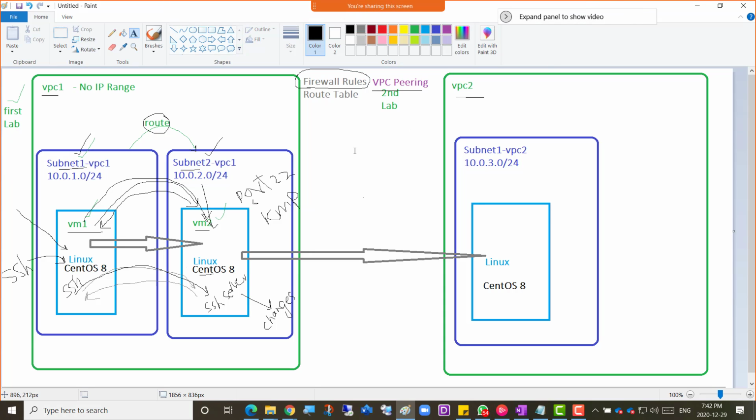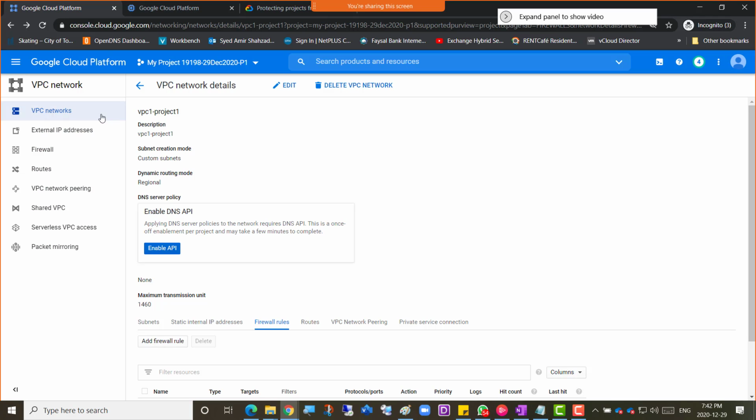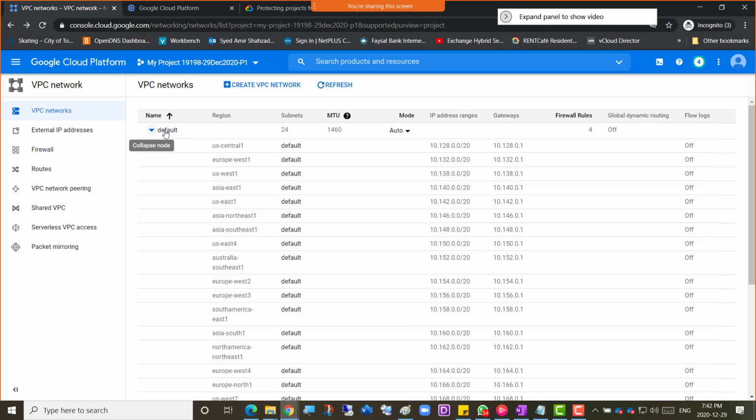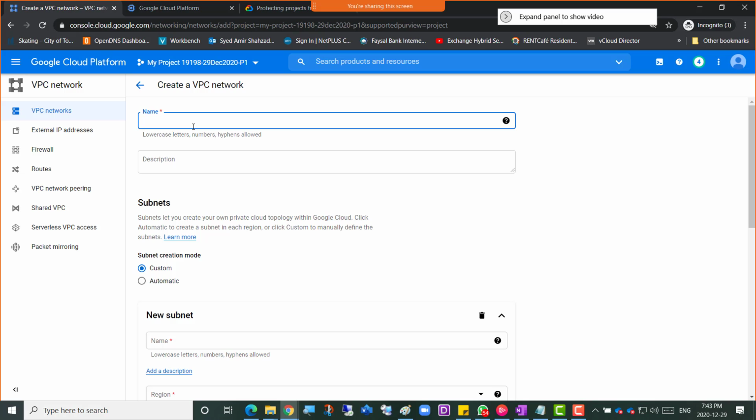What we need to do here is go to this VPC peering, and for that I'm just going to go back to our platform here. I'm going to click that cloud platform, and then go outside of the VPC here, where we see the default VPC. There's a non-default custom VPC that we have created, VPC 1. Now I'm going to create VPC 2. I'm going to go for create VPC network again, and there it's going to be VPC2-P1 project 1.